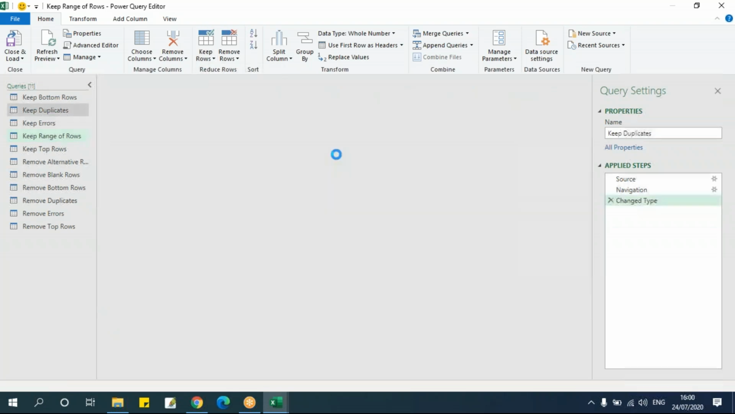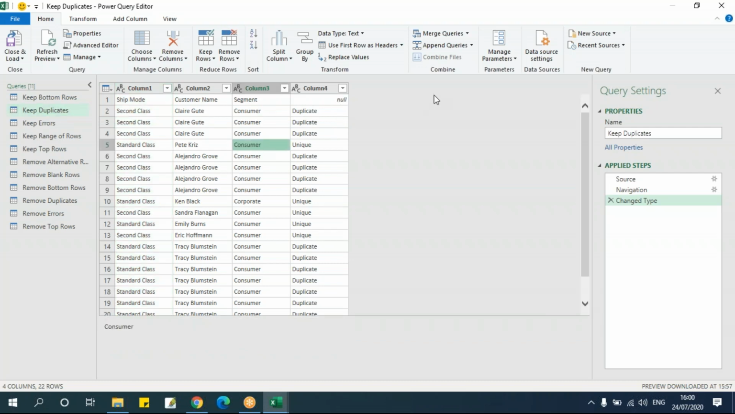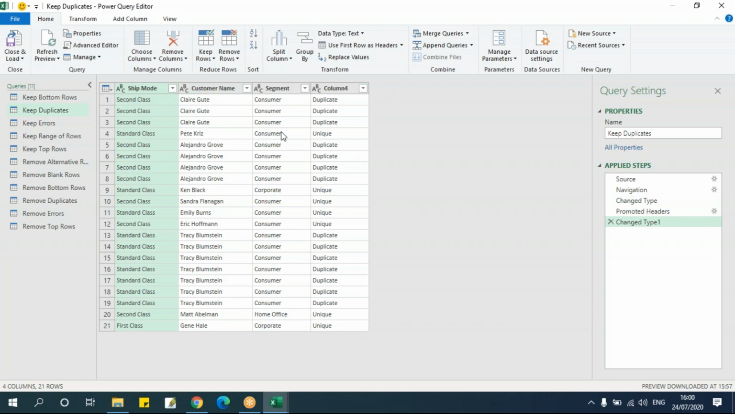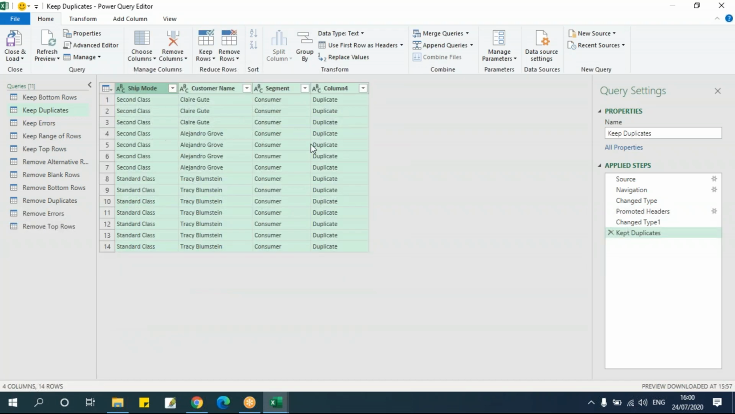Duplicates. As I mentioned, here I have a lot of things. Say ship mode, consumer, segment. So the combination of these three will become duplicate. You can see there is something called null here. So we'll go here. Now we have to remove the duplicates. First, use first row as headers. Once this is done, I'll select the entire table like this. I want to keep only the duplicates. Let's go here and say keep duplicates. All the unique values will be removed, and whichever values are duplicated, it will take those values.